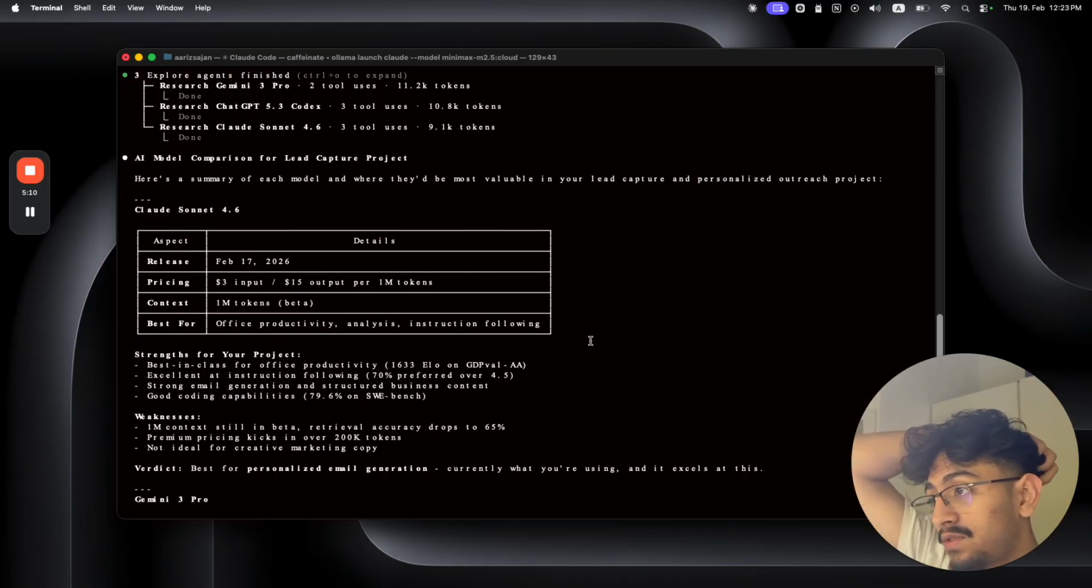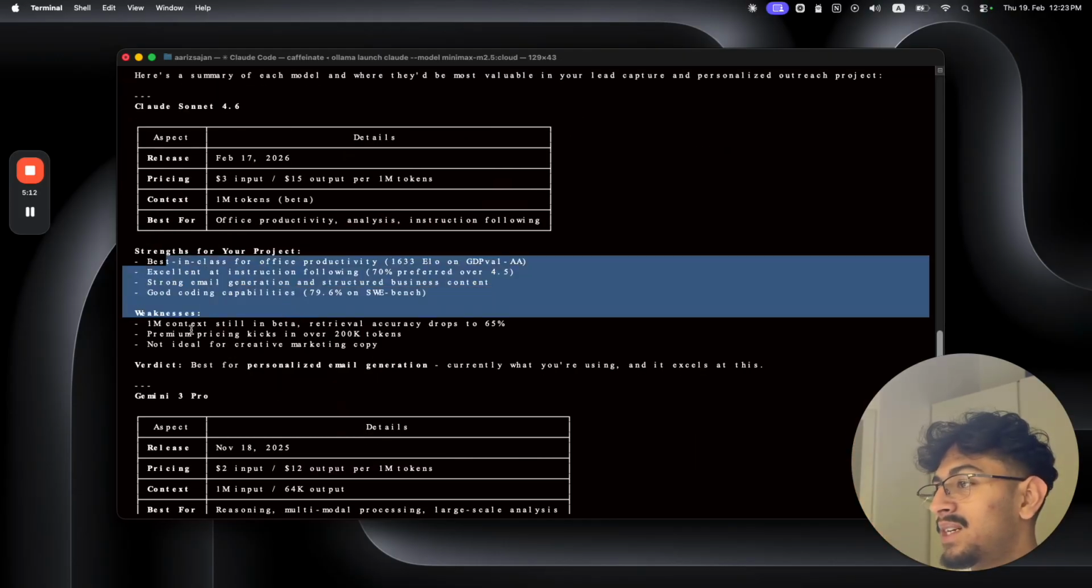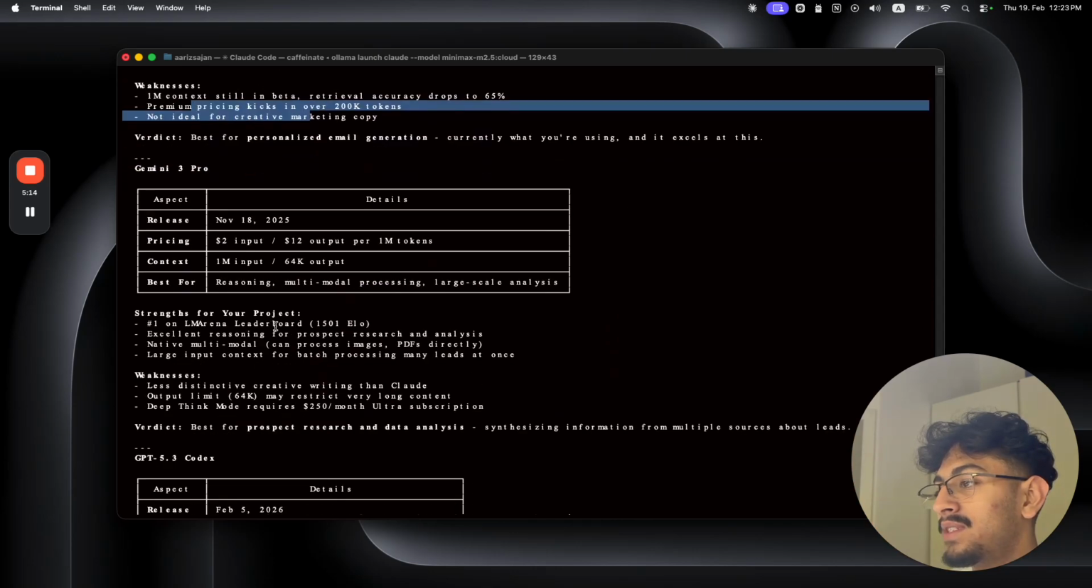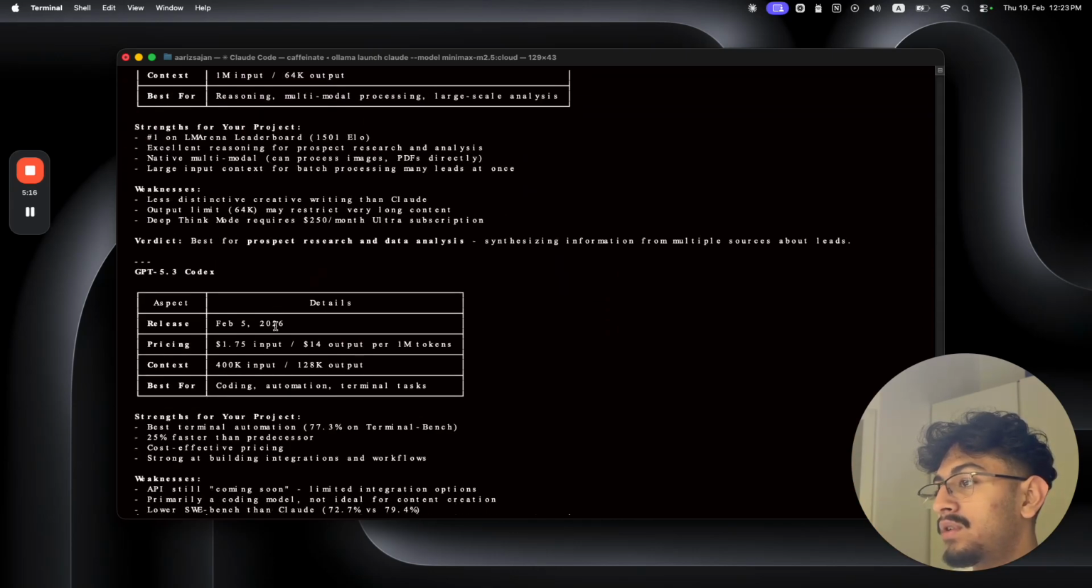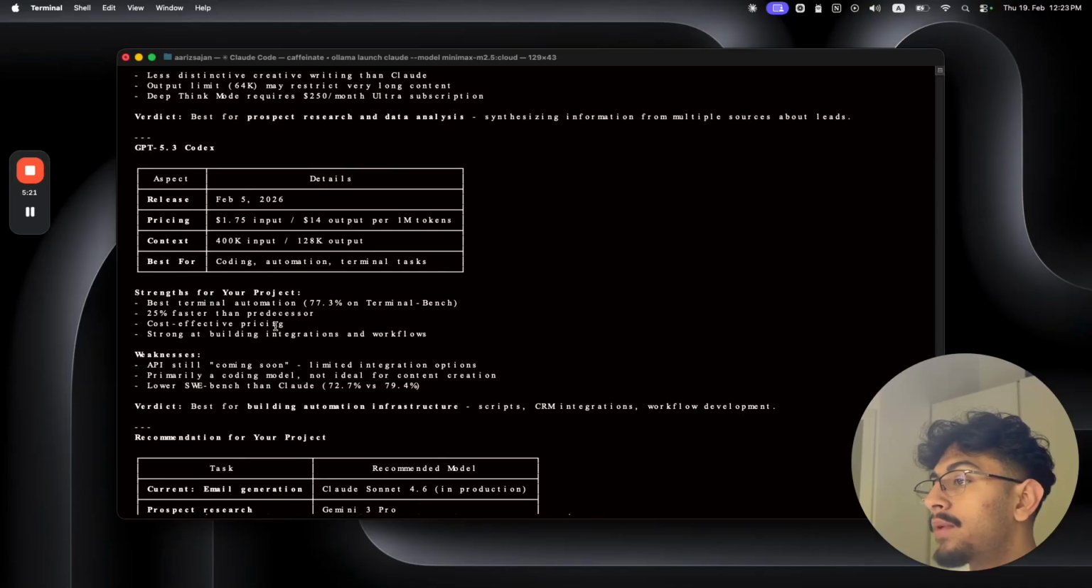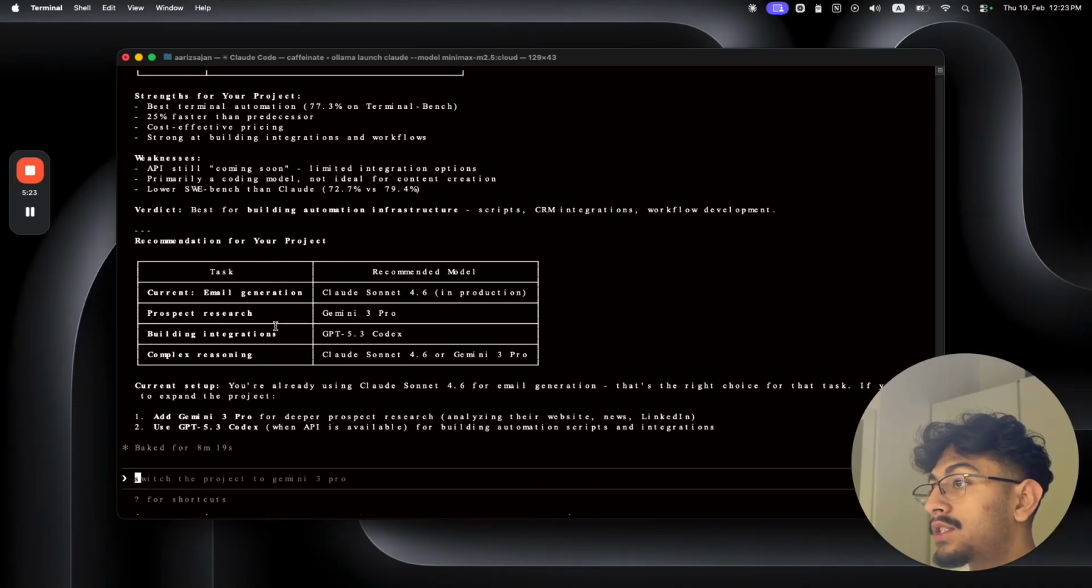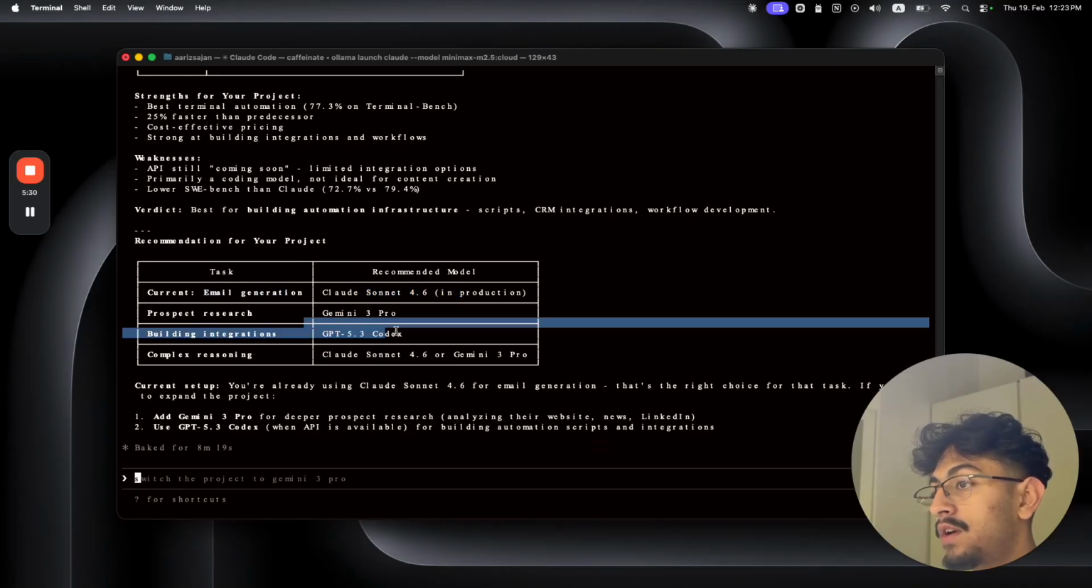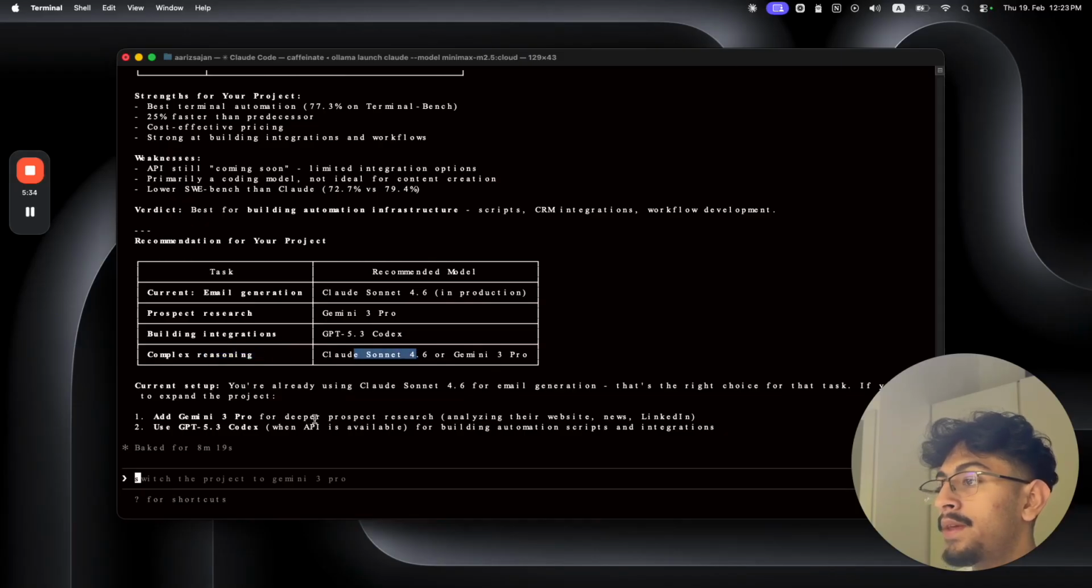Office analysis instructions. Okay. Strengths for the project, weaknesses for the project. Gemini 3 Pro the same, and GPT 5.3 Codex the same. And then we have got a final recommendation here. Current email gen, use 4.6. Prospect search, use 3 Pro. Building integration, use 5.3 Codex. Complex reasoning, use Sonnet 4.6 or Gemini 3 Pro.